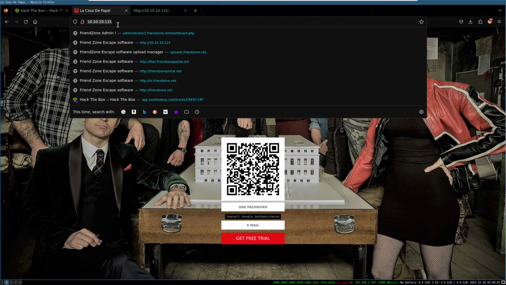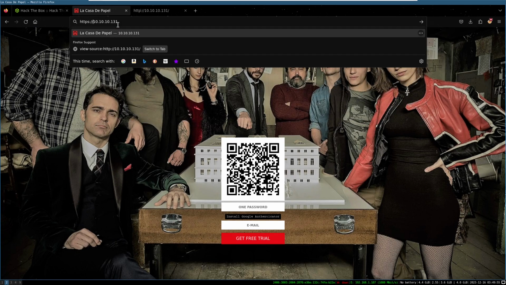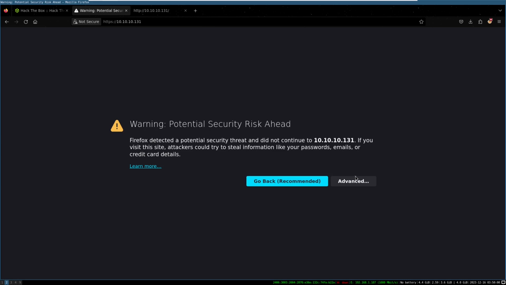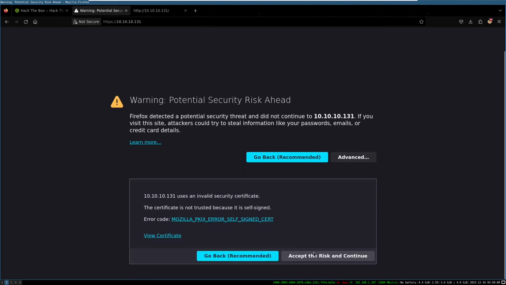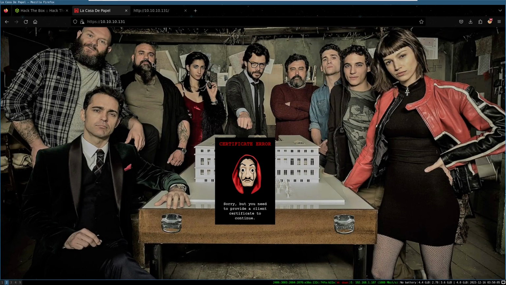So that's the HTTP site. Let's just quickly check HTTPS if it's the same or different. Advanced, accept the risk and continue. Certificate error. Sorry, but you need to provide a client certificate to continue. Oh, okay.